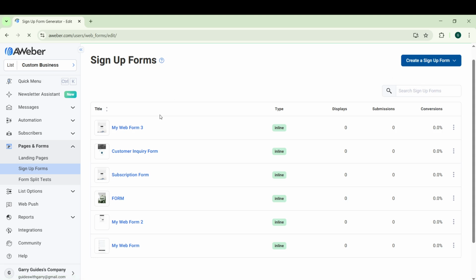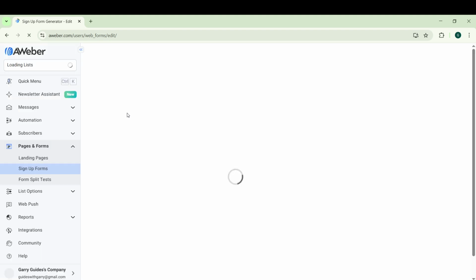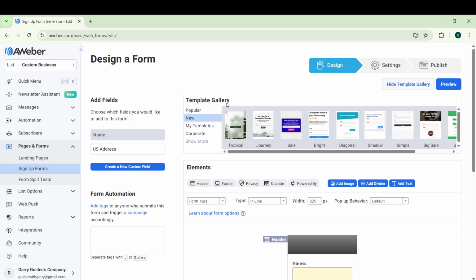Next, click Create a Sign-Up Form. When Aweber asks what the form is for, choose For My Website. This option is designed for embedding a form directly on a page of your site, like a home page, a blog sidebar, or a landing page.